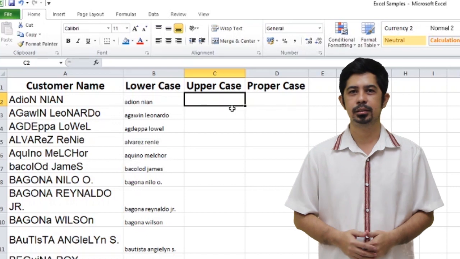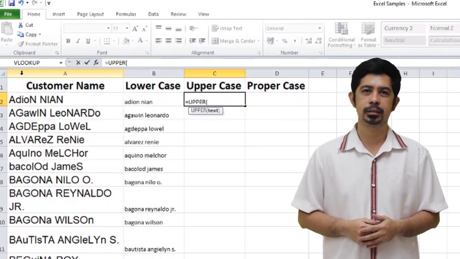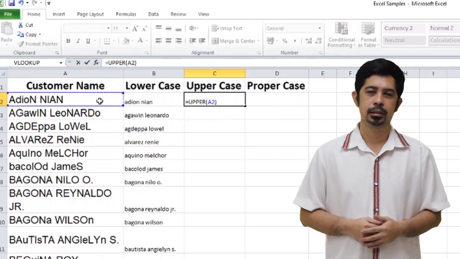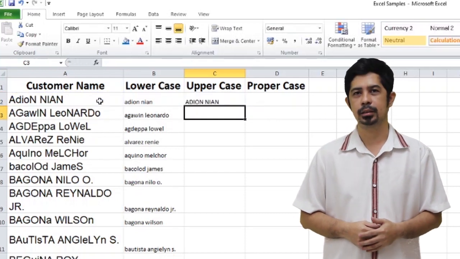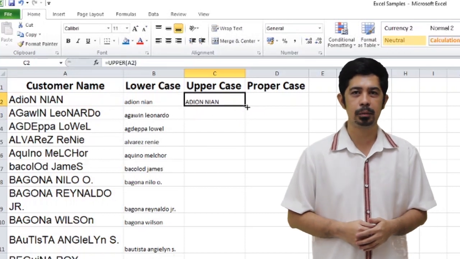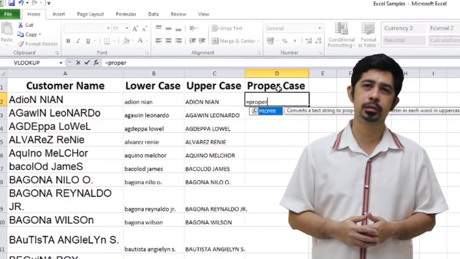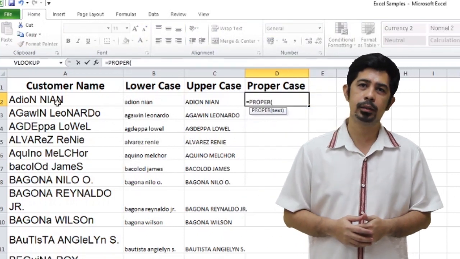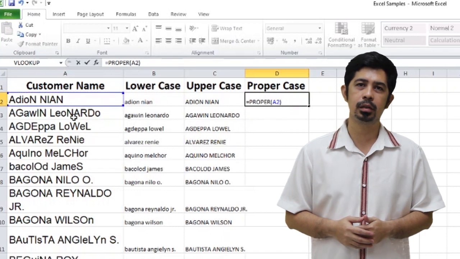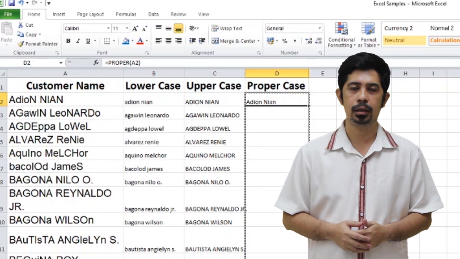For uppercase, just type the equal sign, UPPER, then the cell reference, and close it with parentheses. And then click OK. Similar to the lowercase, you just have to drag the cell down to the last row. Lastly, for the proper case, you also have to type the equal sign, PROPER, then the cell reference, and close it with parentheses. Click OK, and drag it down.